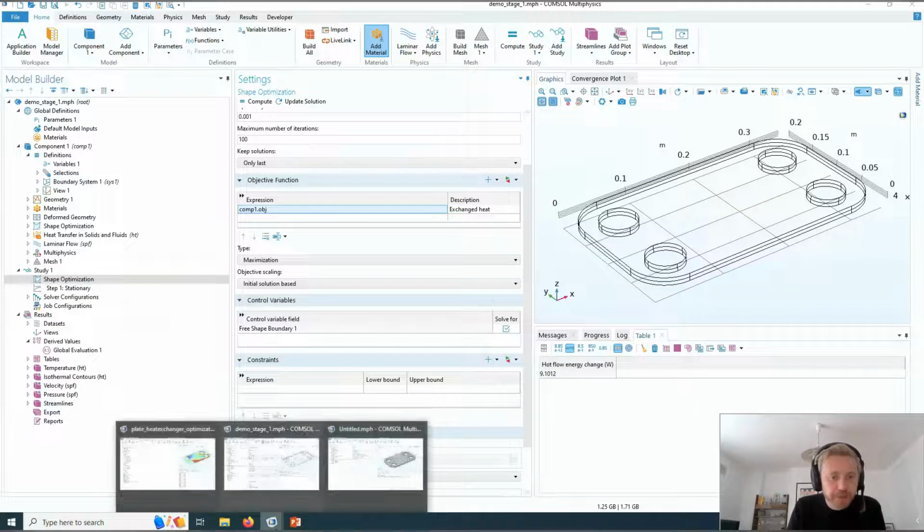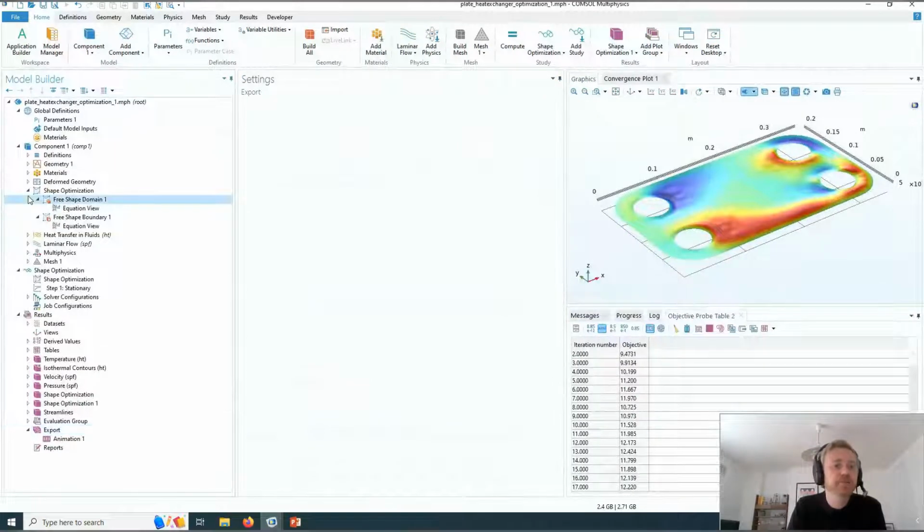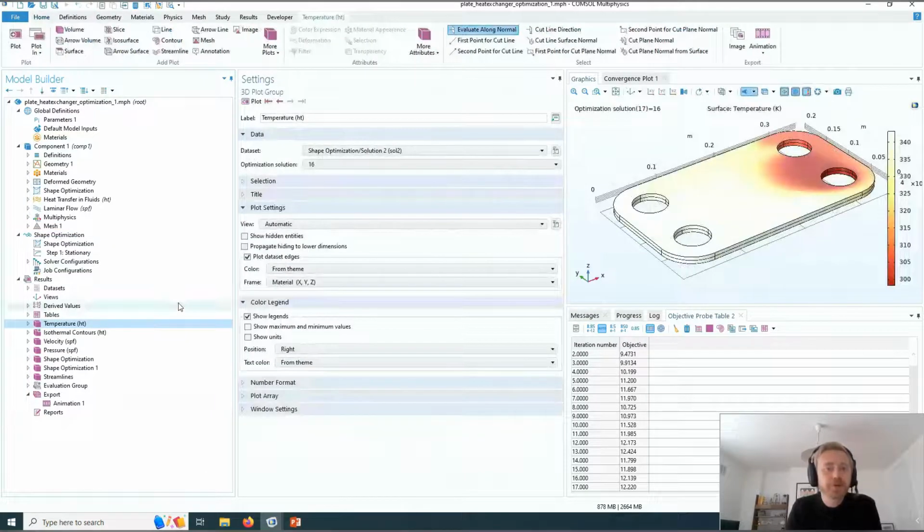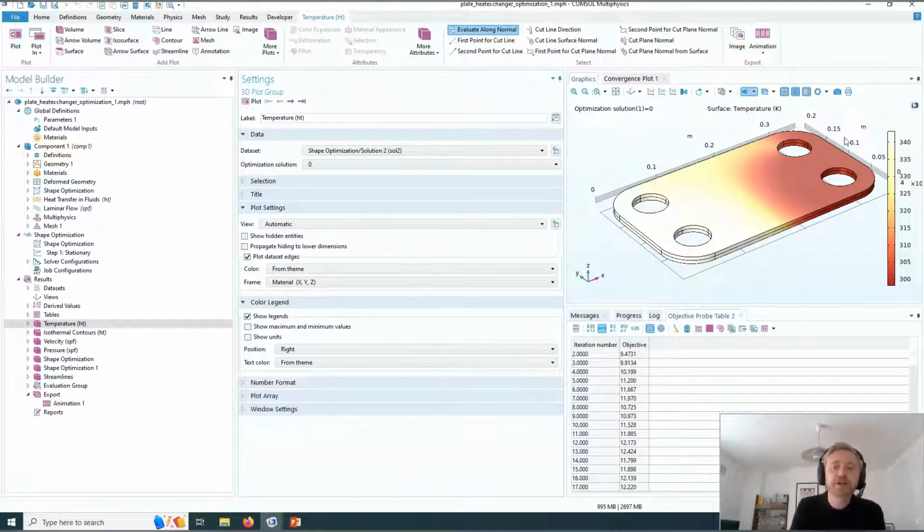Okay, so I hit compute on that, and then I come over here to my computed solution. So this takes about 40 minutes to compute, and it runs almost 20 different iterations of the problem. If I go here, I can look at the difference in temperature. So if I plot the temperature map for the flat plate, we can see this fairly large area of lower temperature. If I increase the solution number here to my final optimized solution, we can see that we have a much higher region of high temperature, which suggests we have more heat being exchanged.